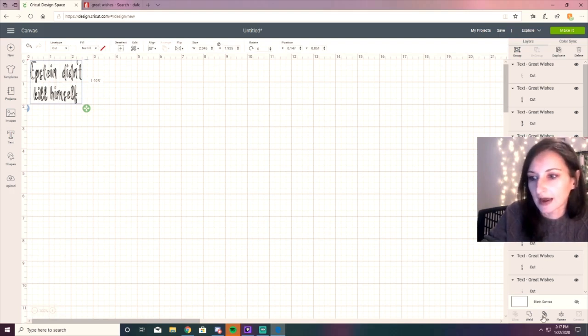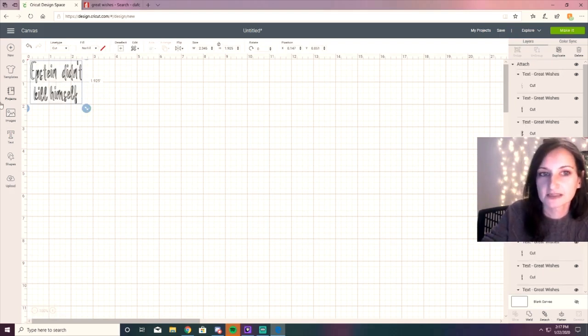So now I want to attach everything, make sure everything's attached, everything's the right size, everything looks good, and now I'm going to click make it in the top right corner.